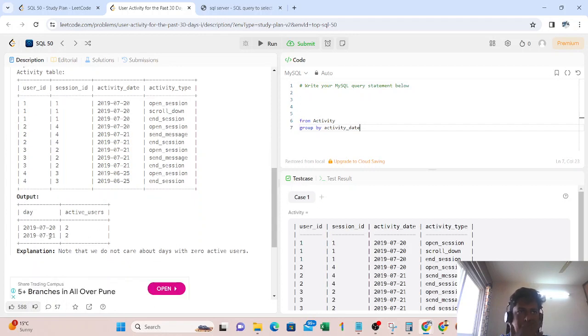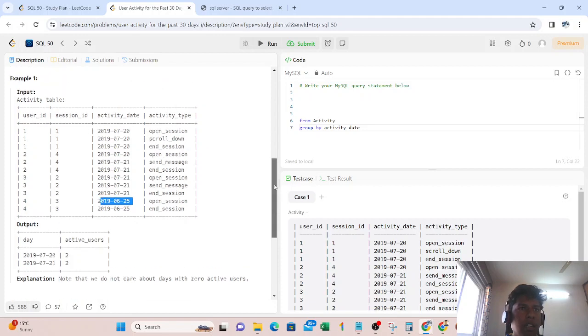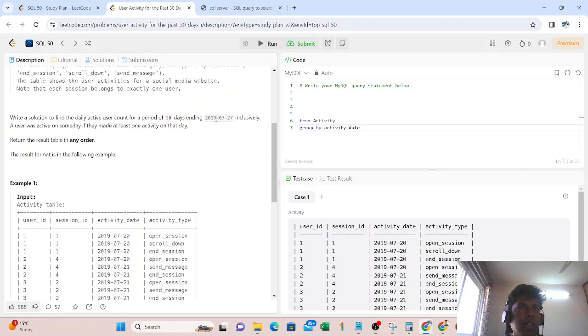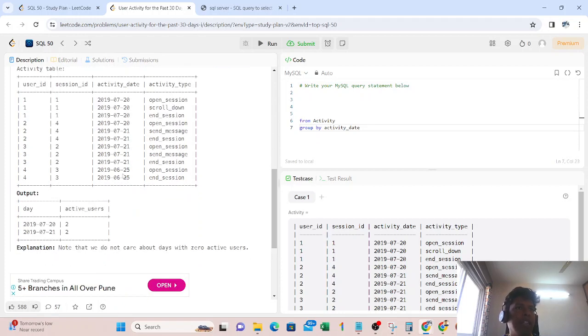Now, one thing you will see is that it is considering 25, which is not within the 30-day limit of the last date that is given. The question's end date is 7/27, so if you subtract 30 days from 27th of July, it will come around 27th or 28th of June somewhere. But 25 is not in that range. So that is why it should not be included. So we have to add a where clause.